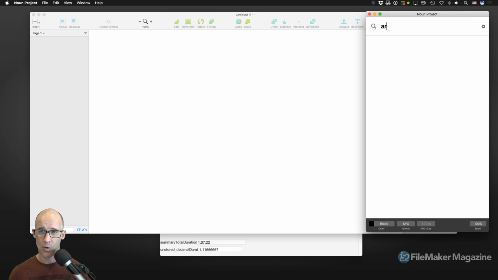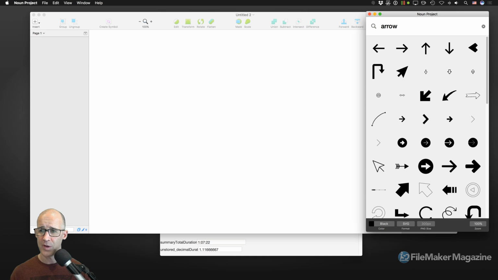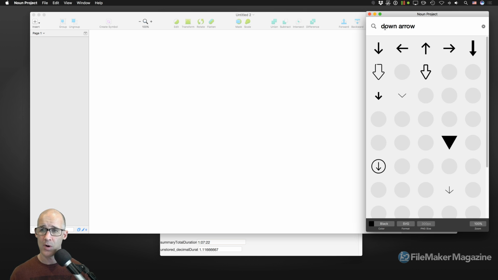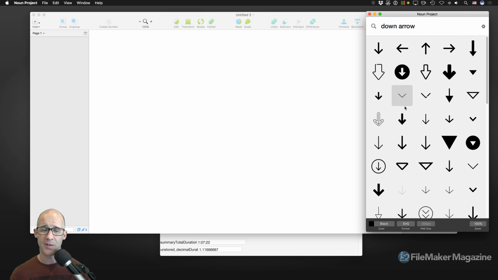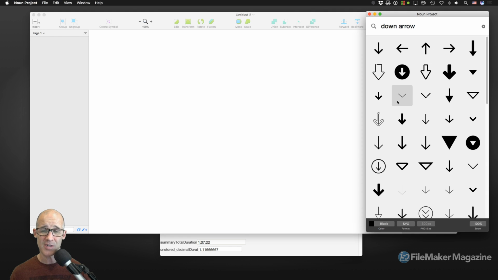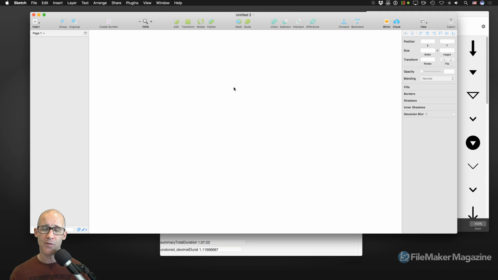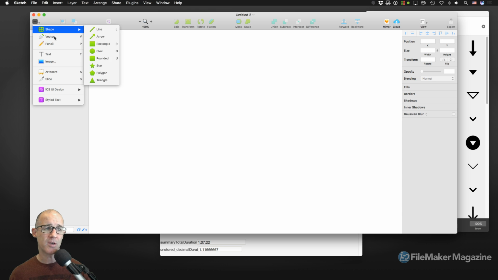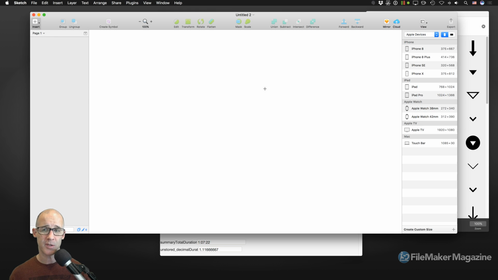So let's go search for arrow and see if we can find a down arrow. We can even be more specific and look for down arrow and see if, oh, there we go. Right there, right off the bat, I get pretty much exactly what I'm looking for, a thin little arrow. I don't have to take the time to design it, nothing. So over here in Sketch, I create what is called an artboard first.